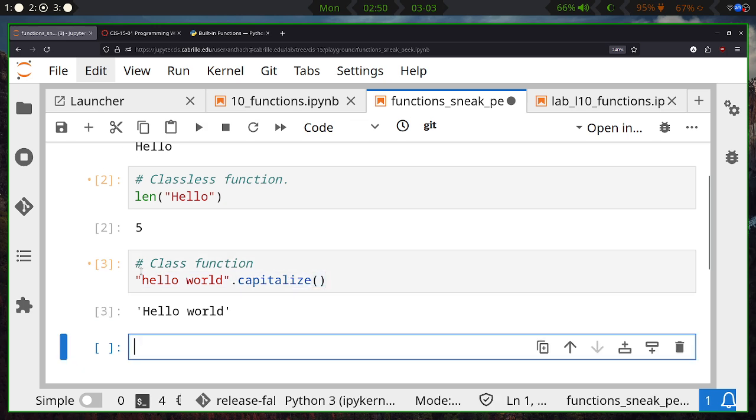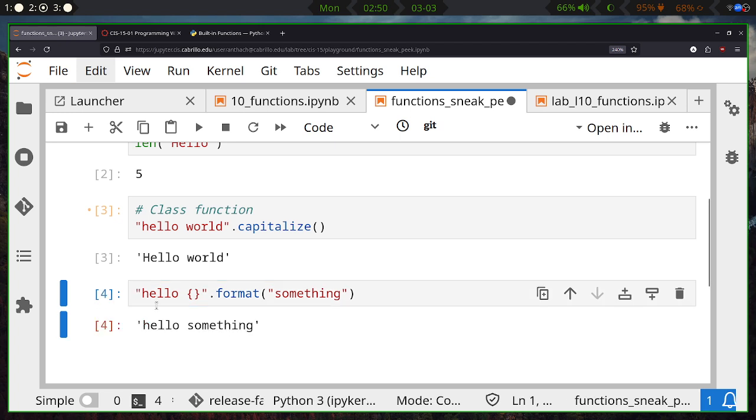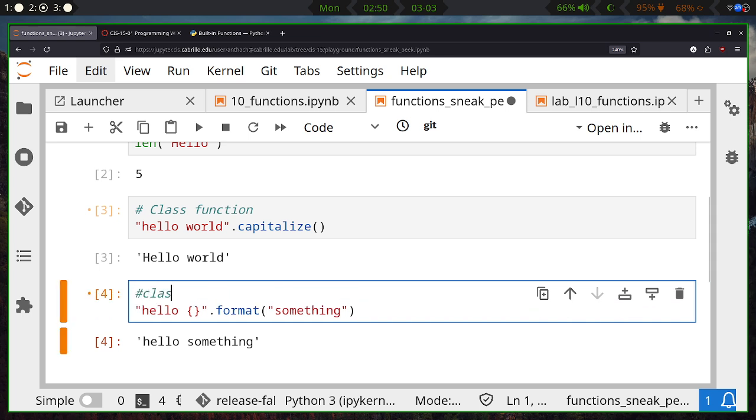And then we've seen another class function called format. So if I did hello and then dot format, this is another class function where we put in something in here. Like I'm just gonna put something. So this one gives us the string hello something. So this is a class function.